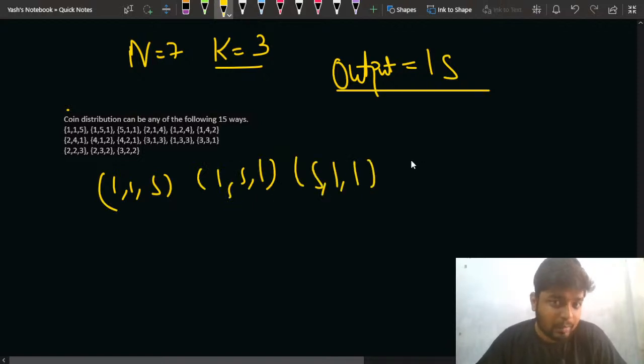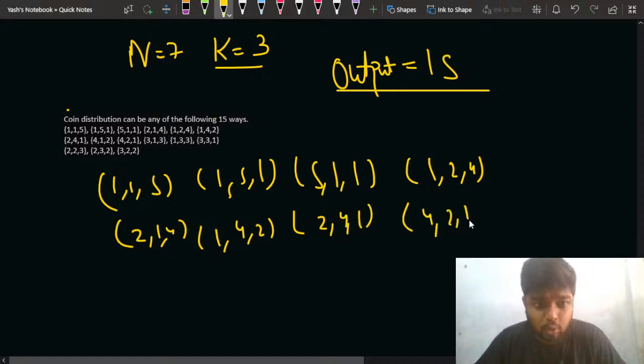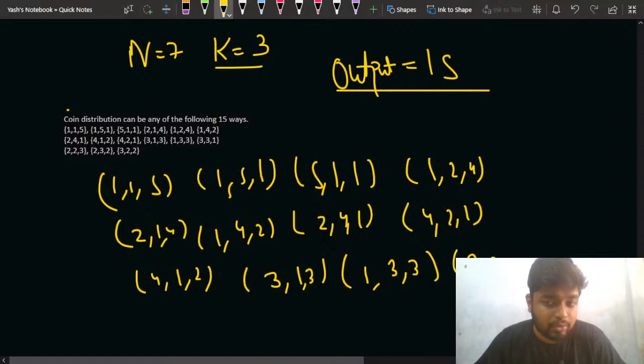And next up, what you can do is 1 2 4. After 1 2 4, then 2 1 4 is also possible. Then 1 4 2 is also possible, and then 2 comma 4 comma 1. 4 comma 2 comma 1 is also possible, and 4 comma 1 comma 2 is also possible. After that 3 comma 1 comma 3 is possible. Then 1 comma 3 comma 3 is another combination, and 3 comma 3 comma 1 is also a permutation.